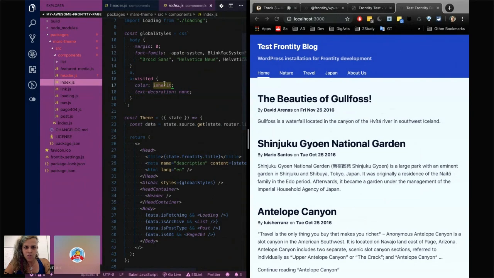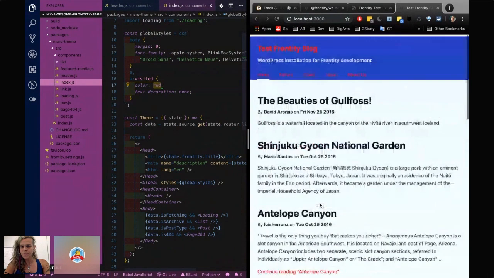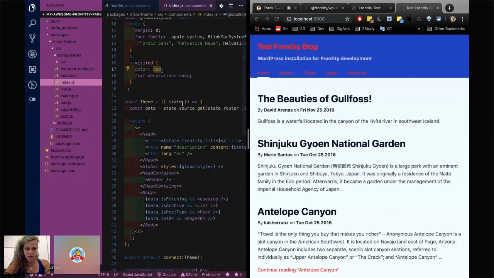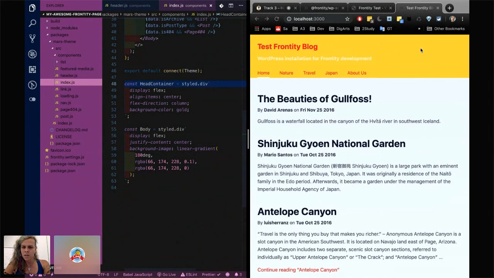Let me change our links colors to red. Yeah, it's really slow here. Okay, for example, I have all the links on my web page, just changing this to red. And I begin to have the page more close to what I want. The head container, yeah, this is what I want to change to gold. This blue thing is going to be, okay, yeah, gold. It looks a little bit more Spanish, right?